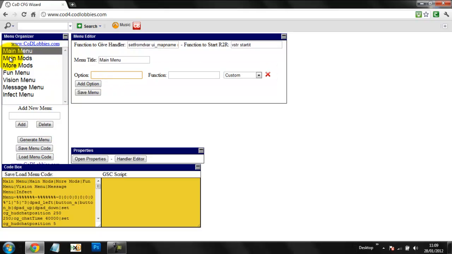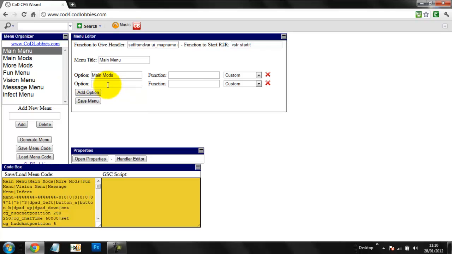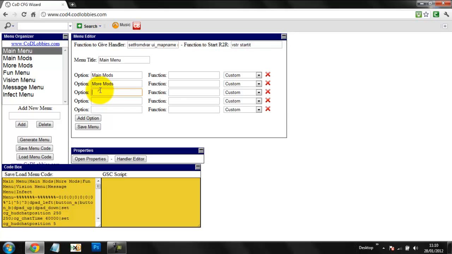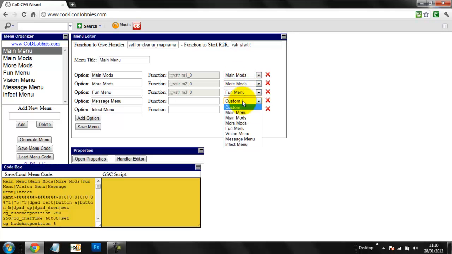So in the main menu you want to type in whatever menus you've made. So you want main mods, more mods, fun menu, message menu, and you want infect menu. And then in the customs you want to add them, so that is main mods, so you want to click on main mods and so on, more mods, fun menu, oh that's main mods not main menu, message menu, and then infect menu.